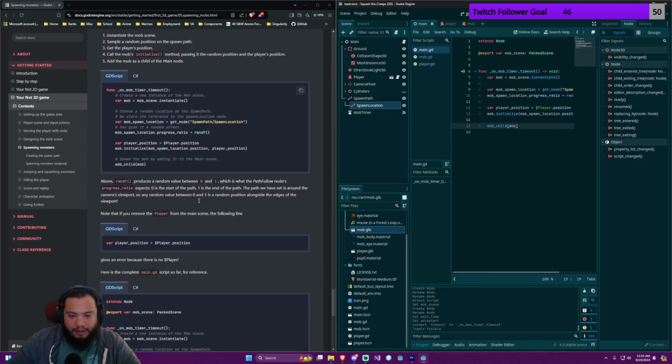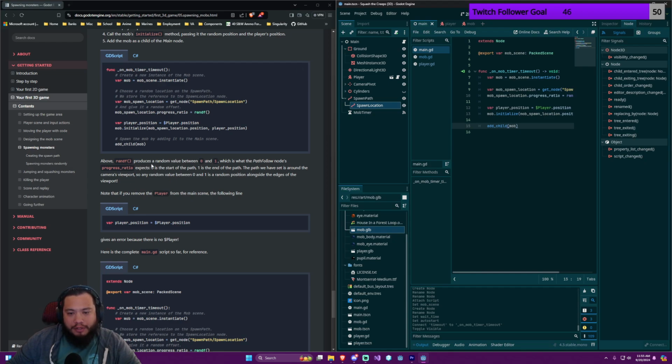Save it. All right, above, rand f produces a random value between 0 and 1, which is what the path follow node's progress ratio expects. 0 is the start of the path, 1 is the end of the path. The path we have set is around the camera's viewport, so any random value between 0 and 1 is a random position alongside the edge of the viewport.